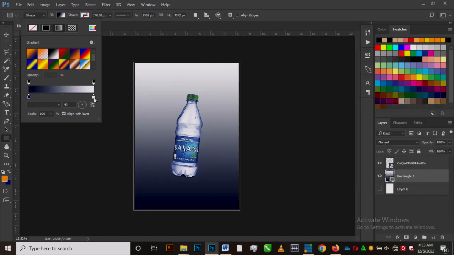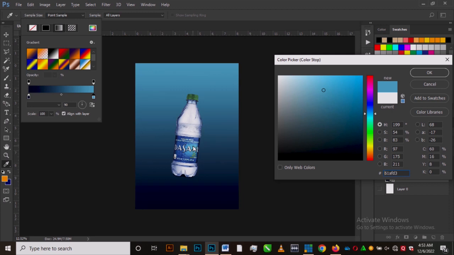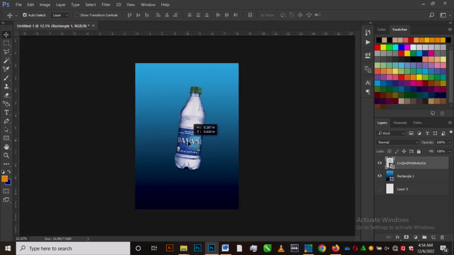Click here, and on the bottle water, I click on the light blue. Okay, you see the transition from the darker shade of blue to the lighter shade. Okay, so once I've gotten this, this is the first thing we're doing to blend our bottle with the environment, to make our bottle and our background have the same atmosphere.